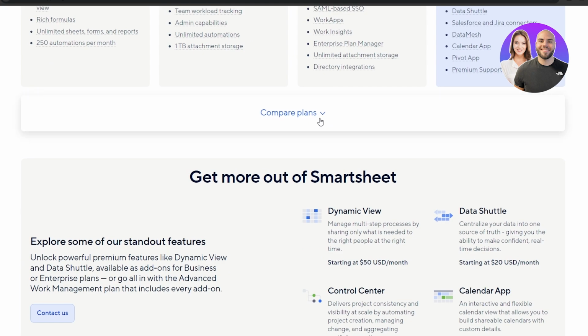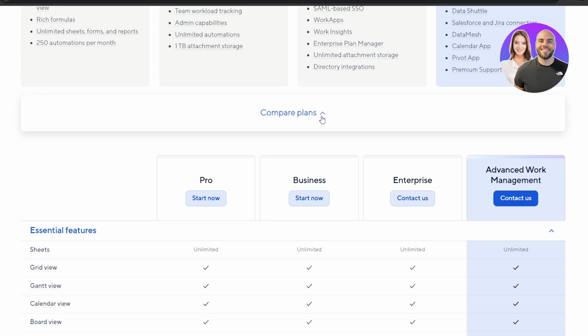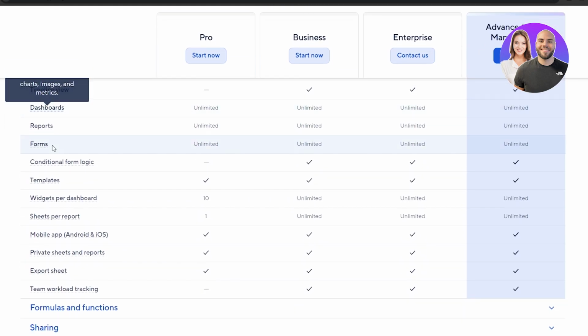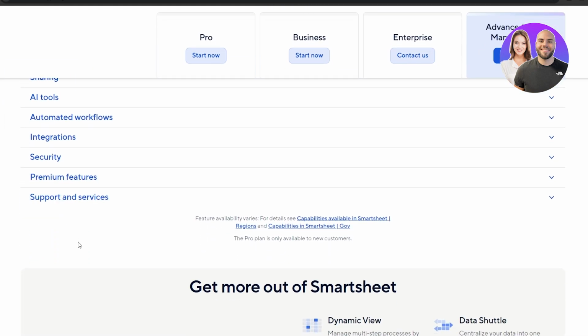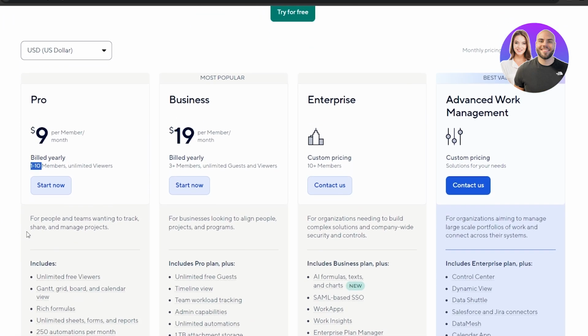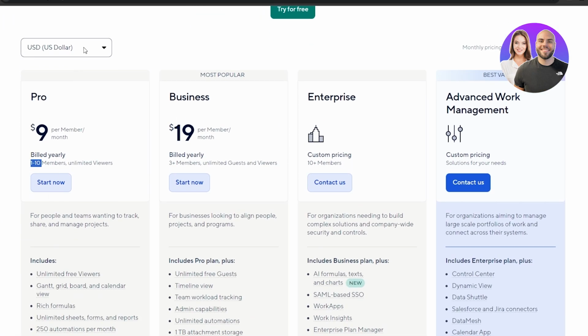If you want to see more features, you can click on the compare plans button and scroll down, and you can see more options right here. You can see all of the options that each plan includes. So there you go. Now that we've gotten this out of the way, let's go ahead and get started.